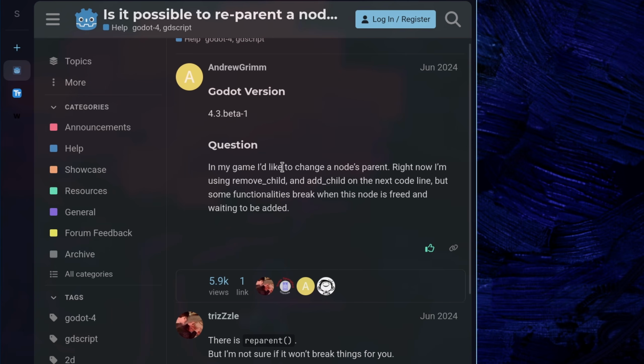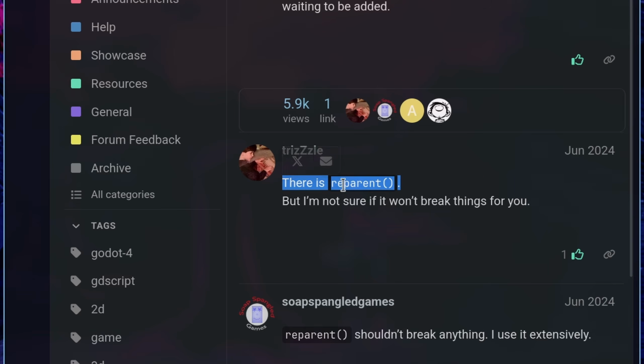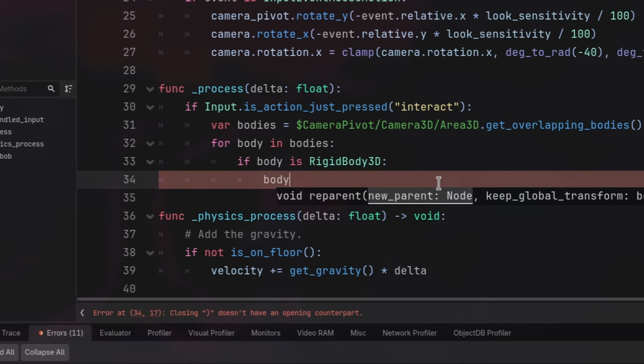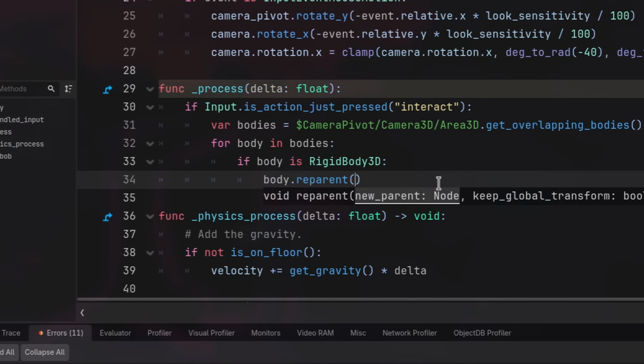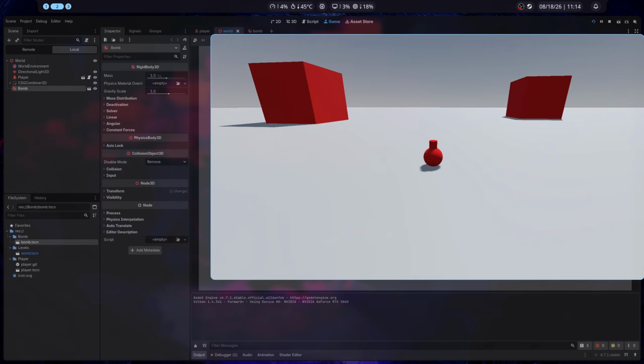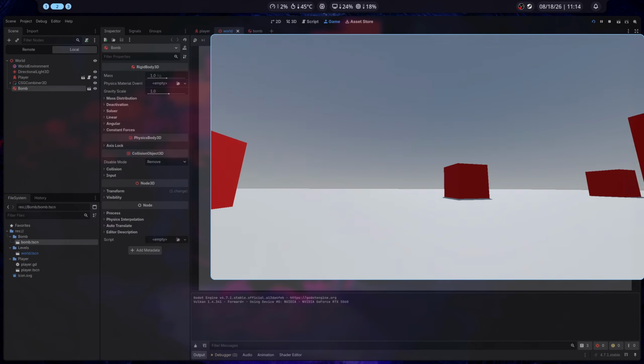In my game, I'd like to change a node's parent. Right now I'm using remove_child and add_child. Yeah, I could do that too. There is reparent. Okay, so that's the function. But I'm not sure if it won't break things for you. Suspicious. Let's see. So we do body.reparent. Now what does it need? It needs a new parent, so we give the camera to it. And hope it works. Yes, it is.